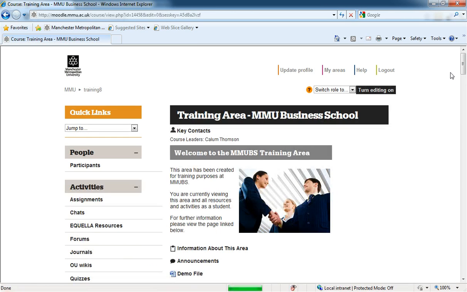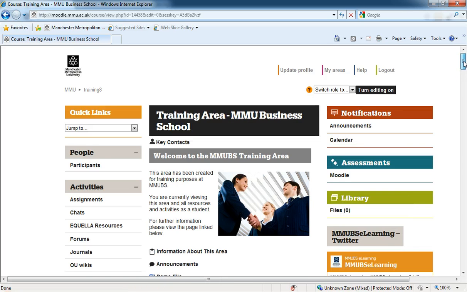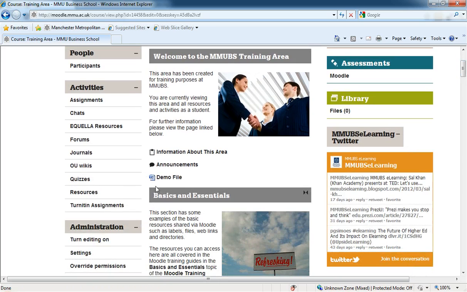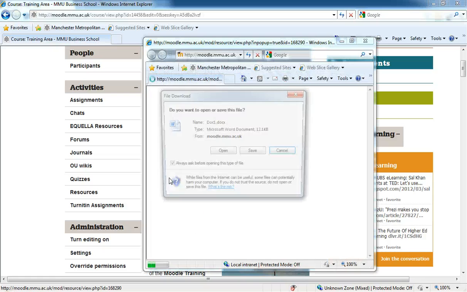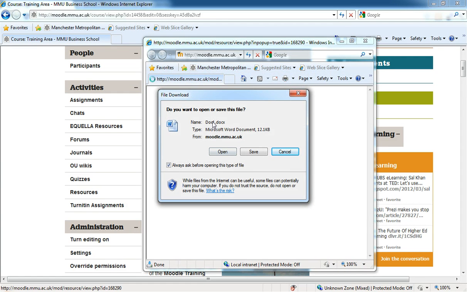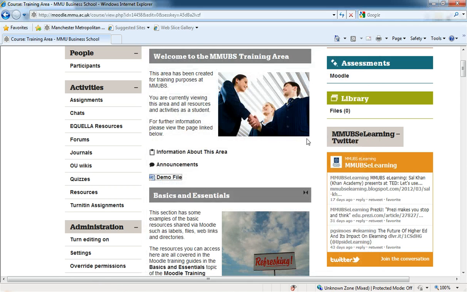I'll just turn off my editing. And now you'll see we've got this link which says demo file. It's got a little Word document icon. It's picked up this Word document, but it says demo file, and if I click on that, I get a pop-up window and it offers me the Word document to open or to save. So that's how we upload files and share them with students.